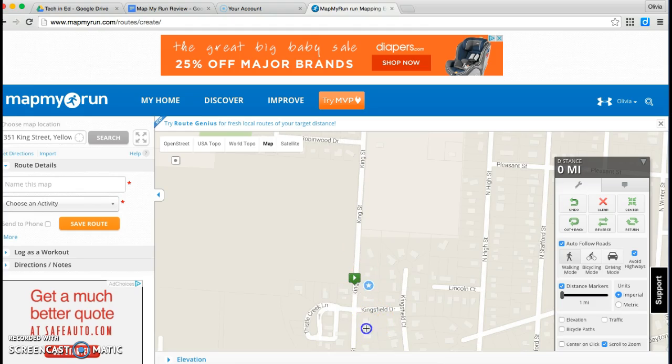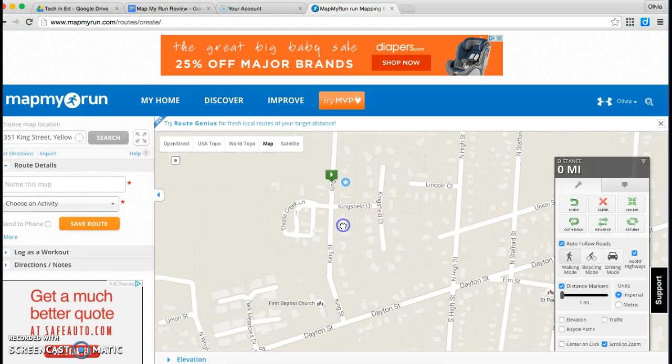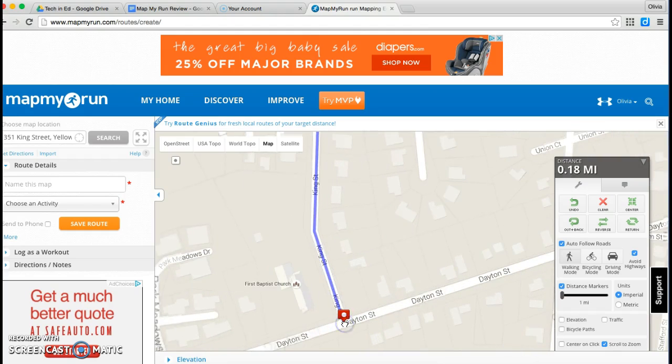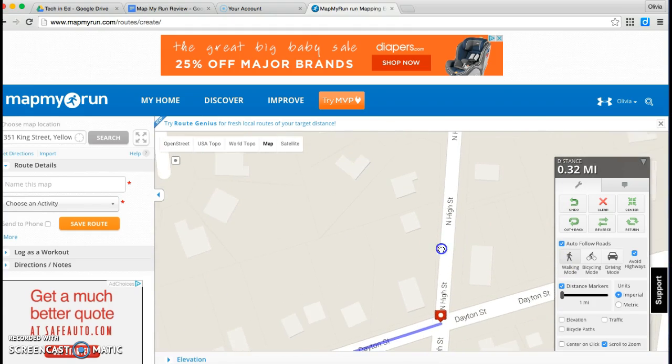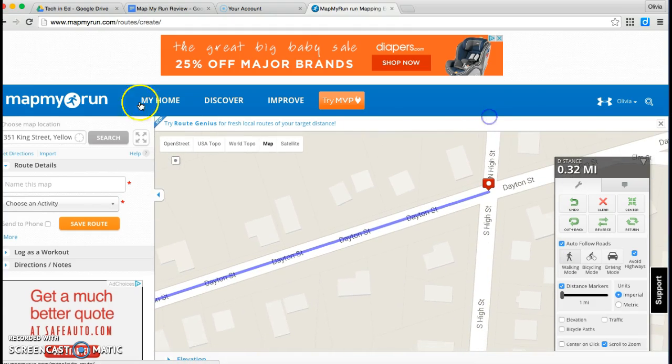And instead, I want to go the other way. So that's where it starts, and I'm going to go ahead and click right here. That's another checkpoint before the turn, and I'm just going to continue to double click as I make a loop all the way back to my house. And then you can save it, and then in your application on your smartphone, you can save it as a name and say, I want to do the Dayton Street loop.